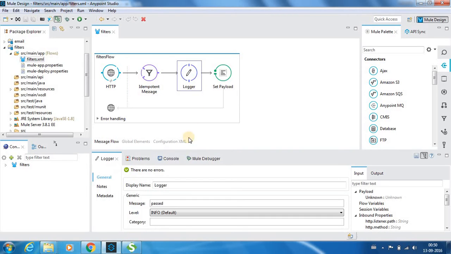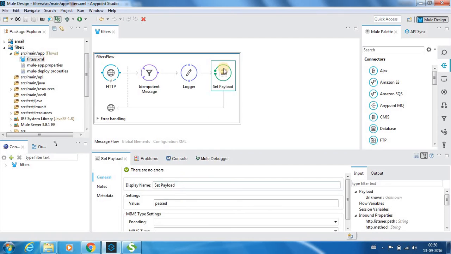Okay. So next we have a logger which says just passed, and next we are setting the payload which says passed, and it gets returned back as a response. So if the message passed through this filter component, it will give us a response as passed, and if a message that we post doesn't pass through this component, it will not give us the response as passed.